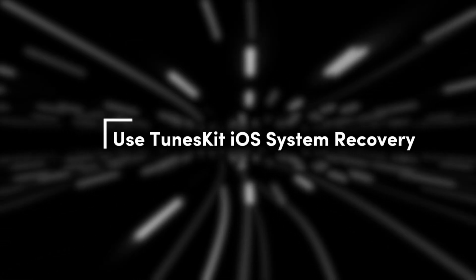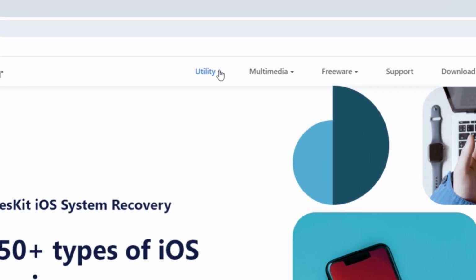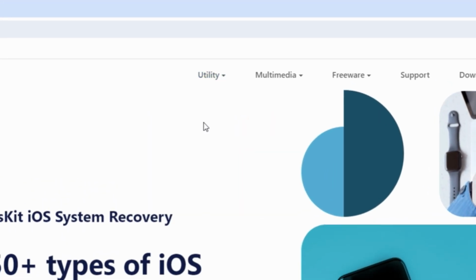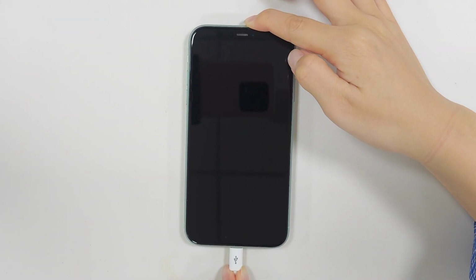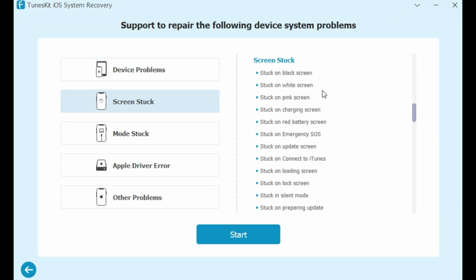Method 3. Use TunesKit iOS System Recovery to fix. If your problem still cannot be fixed, you need a professional repair tool to help you. Step 1. Connect your iPhone to computer and open the TunesKit. Choose iOS System Repair section and press the Start button.